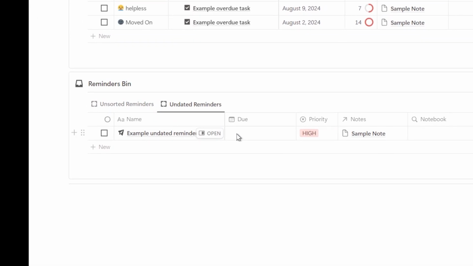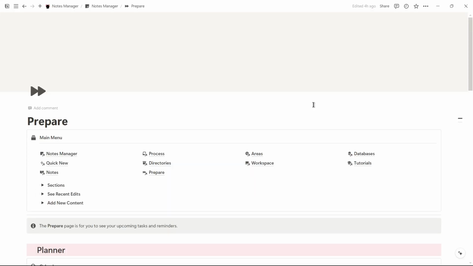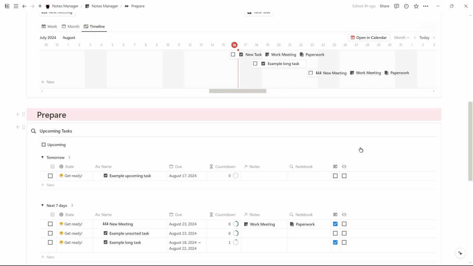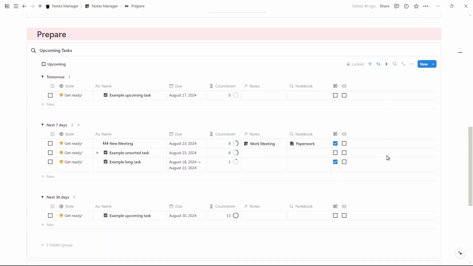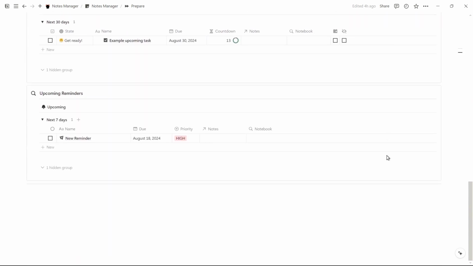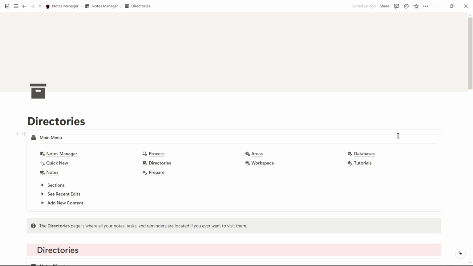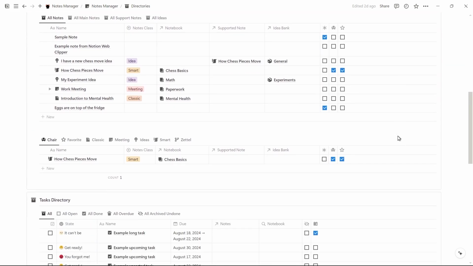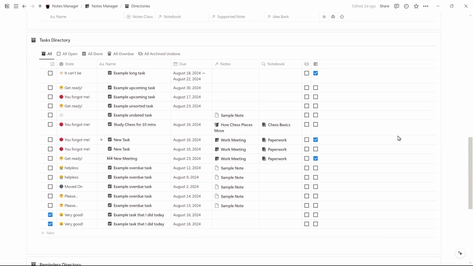How do you prepare for tasks and reminders as they approach? That's what the prepare page is for. In the prepare page is the planner with the week, month, and timeline calendars of your tasks, along with the tasks and reminders that will appear in the future. But what if you want to see everything in just one page? Directories is the yellow pages of all the content you make. All of your notes of different types, all your tasks in different steps of the workflow, and all your reminders are here.